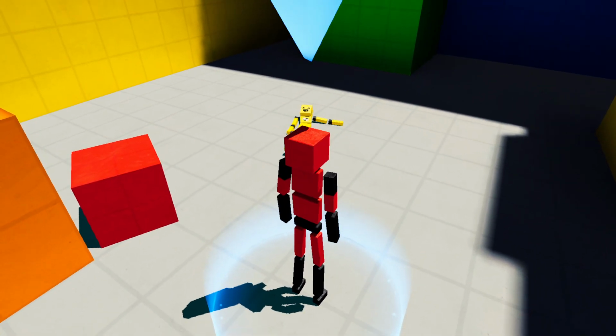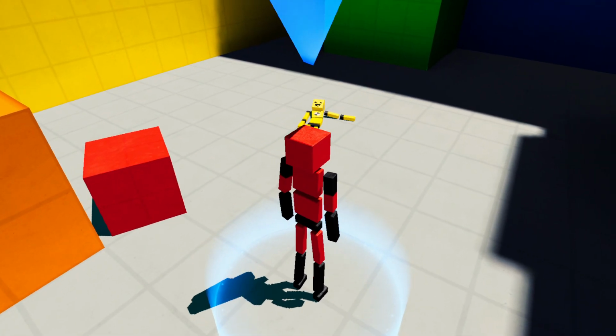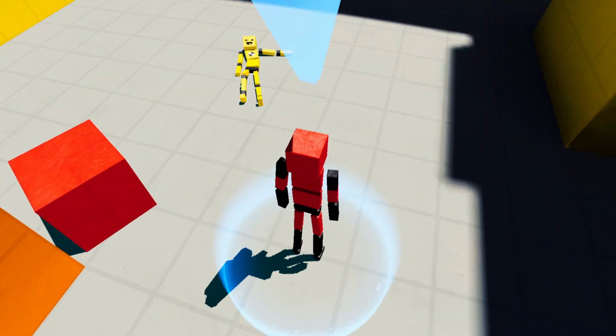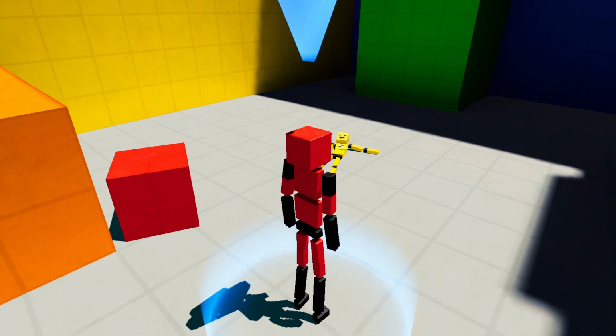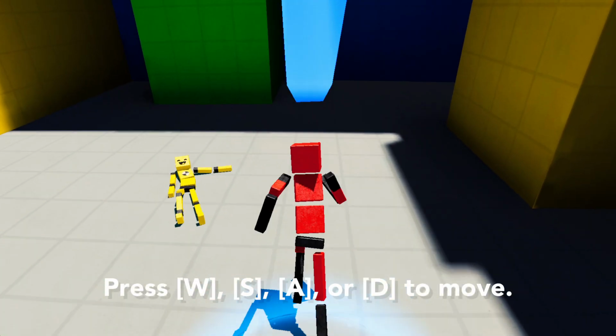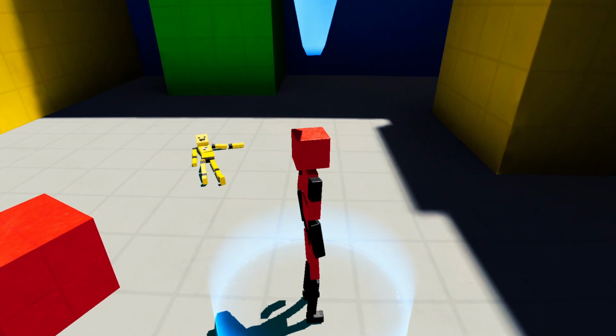Now, let's start with some basics. Movement. A baby's first steps, literally, to exploring the great world ahead of them. Just press any of the buttons on screen to move while using the mouse to look. Good job.